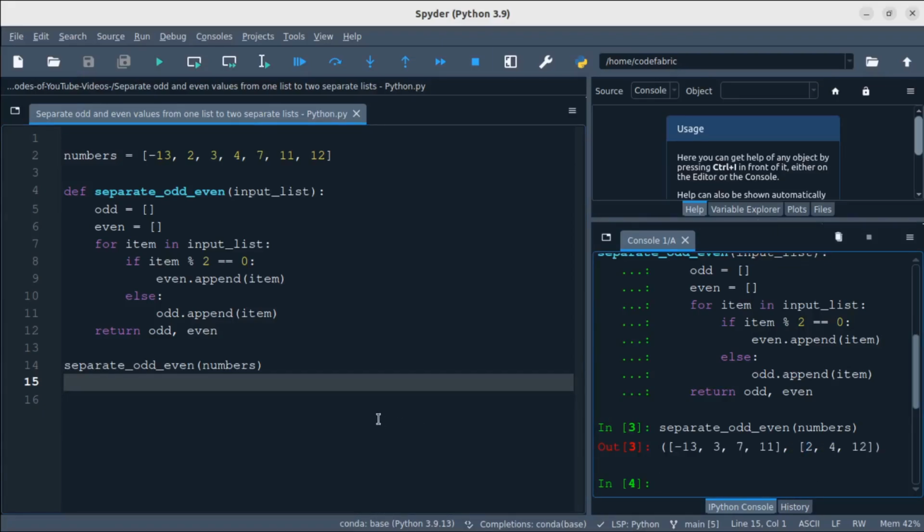So I hope you understood the idea behind the code and how this function works. It's especially important to understand how this modulus works and how the append function works, and also how simply a for loop works. So if you have any questions, put a comment below.